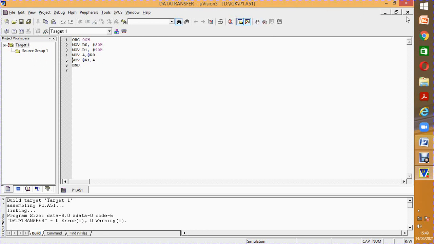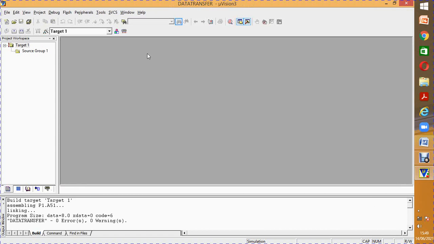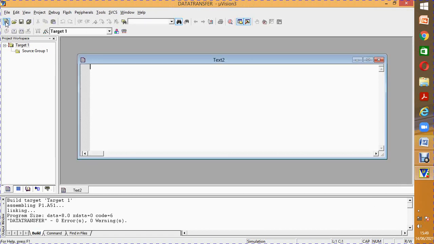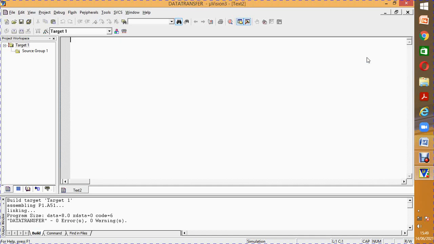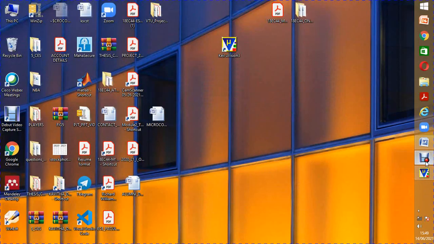Now we have removed it. You just close this, and in order to write the new program, once again select a new file. Here once again a new window is open. In this window you are going to type the program. I will just select a program and show how to do it.